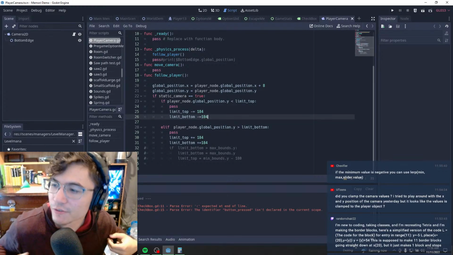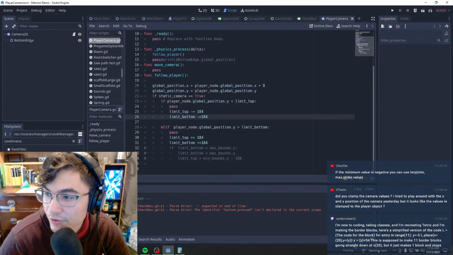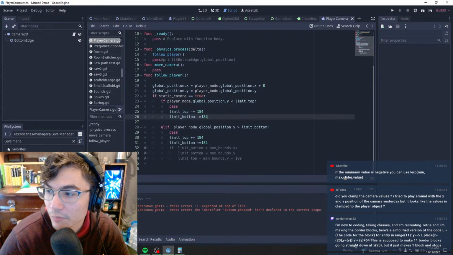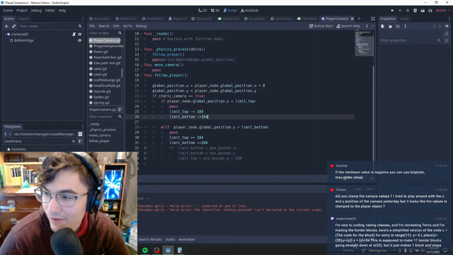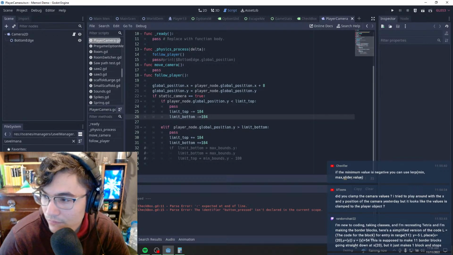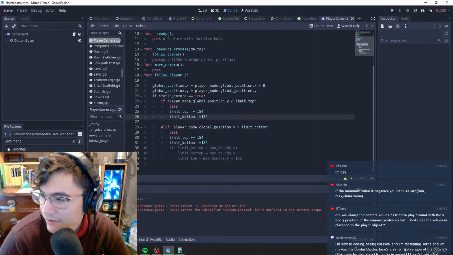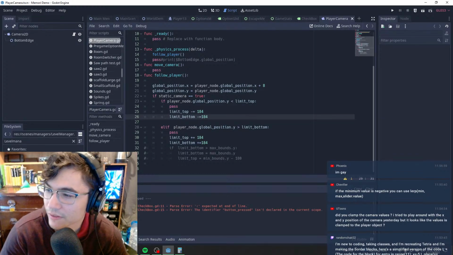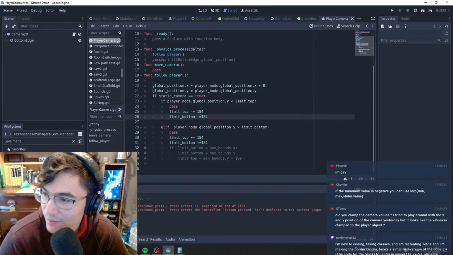All right, Random Chair 22. New to coding, taking classes, and I'm recreating Tetris, and I'm making the border blocks. Here's a simplified version of the code. Honestly, Random Chair, I'm not sure if I could understand from the message. If you want to message me on Discord, that'd probably be better.